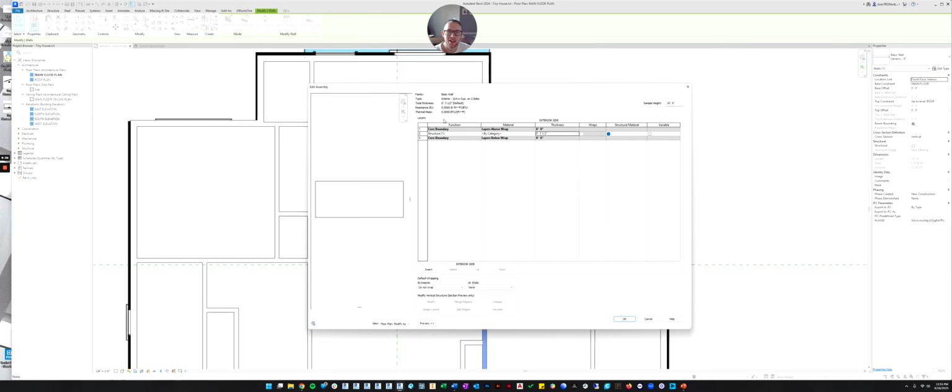Now we need to add more layers. We need to add 2 more layers. So I'm going to go down to the bottom and I'm going to hit the insert button twice. And do you see how it inserted these 2 layers? So now we want to move them into the right location. So there's going to be 1 layer on both sides of our stud wall. So if I highlight the row I want to move, I can come down here and I can move it down or up.